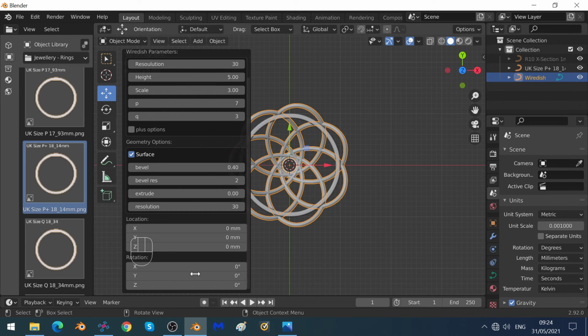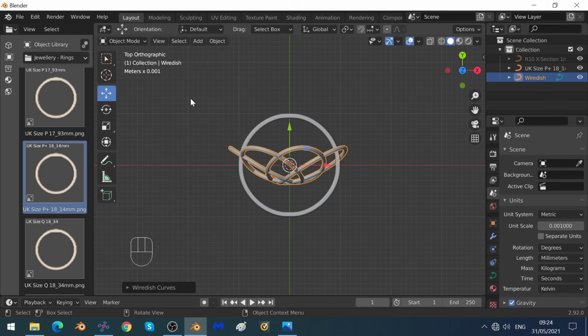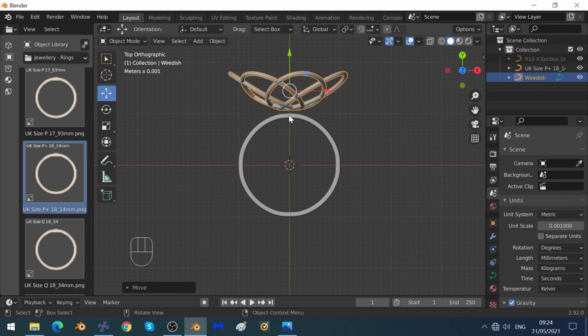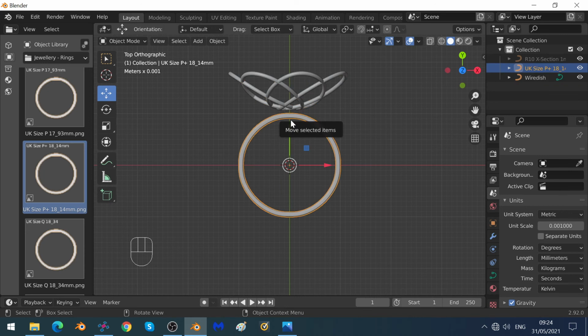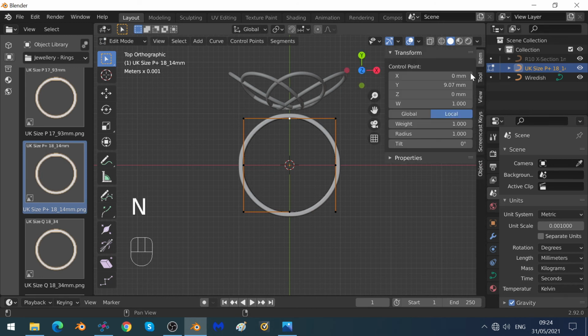Now the red is the rotation axis, probably 90 degrees is probably what I want. Actually, that's gone the wrong way, so I'll do minus 90. And you can then change the height and change the scale, etc. Obviously I would need to make it smaller, and then you can move it up, and then what you can do is click on the ring itself, and if you go into edit mode and select the control point at the top, press N on the keyboard to go to item, and if you change this radius value here, so I'm going to change it to 3.5 in this instance.